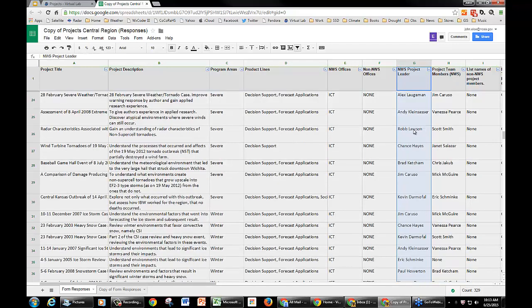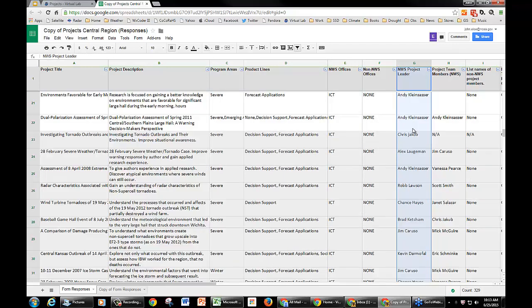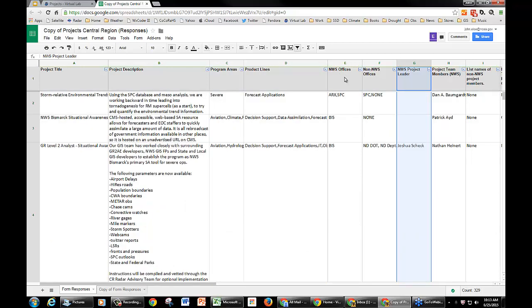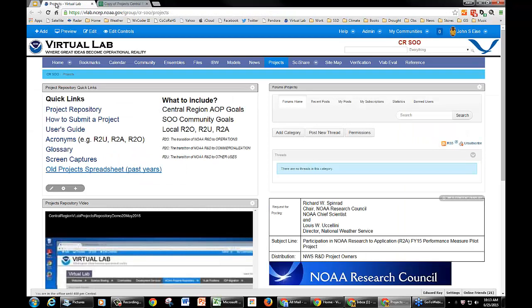So all of those are still in there, and they're also listed by NWS office, by WFO. So if you want to go back and pull some of those out, and you're still working on some of those, please go ahead and enter those into the virtual lab. The idea is to take some of this information and move it into something that's going to be long-term, and we'll be able to deal with. Now, what should kind of go into the project repository?